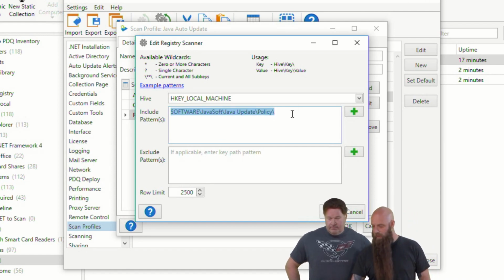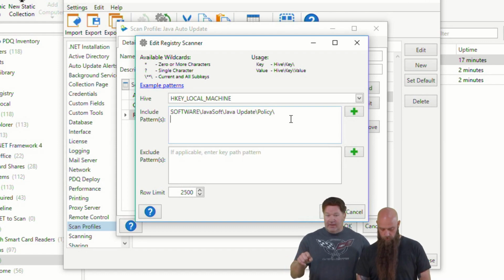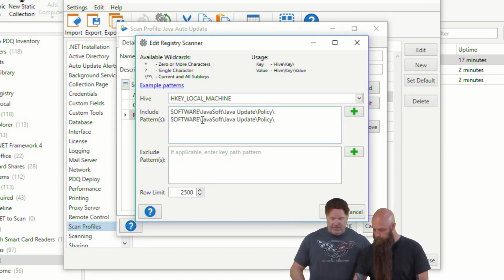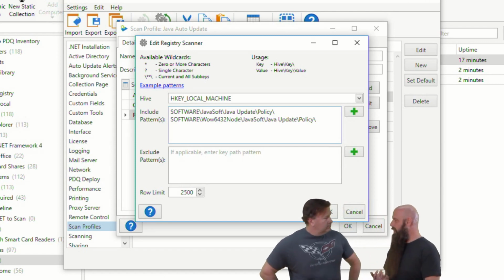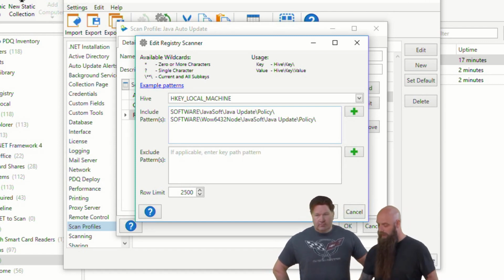I'm going to copy that. And as you noticed, after we scanned, was that Costanza? There's that WOW64. Yep. So now we'll do another one. It says WOW6432Node. So yeah, we are adding an extra filter, but it's going to run faster.